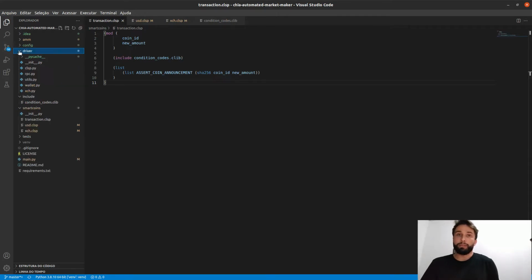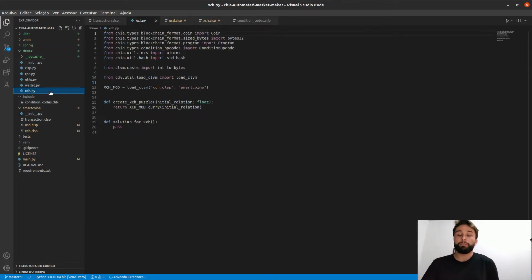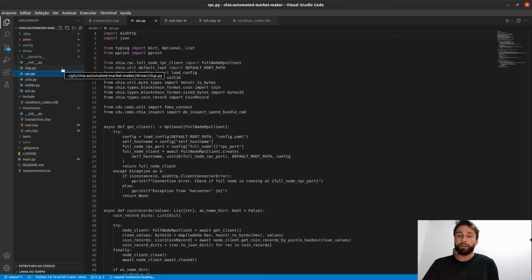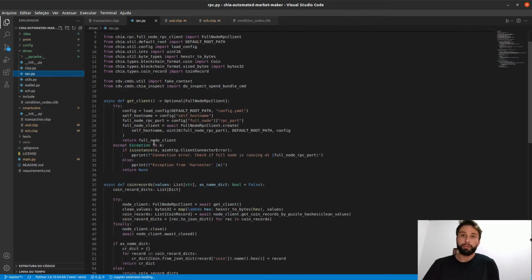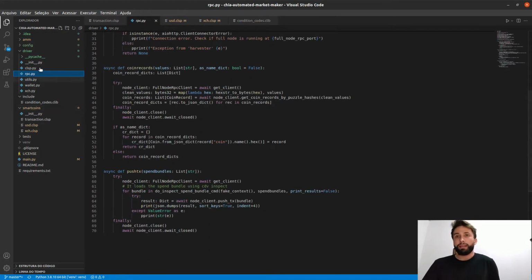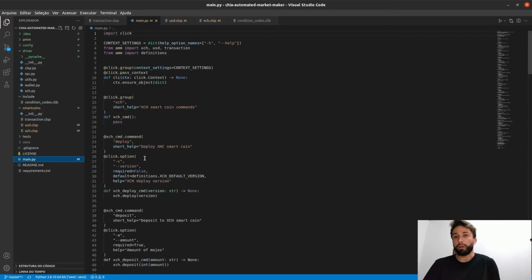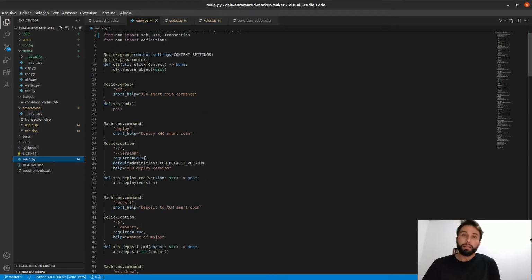And we wrote this driver code in Python, and this code interacts with the Chia blockchain, allowing us to deploy the smart contracts and to perform the operations I mentioned. Besides that, we added a command line interface to facilitate this interaction and also the visualization of information coming from the blockchain. Now Lucas will show you how to deploy the smart contracts and how to operate with them.